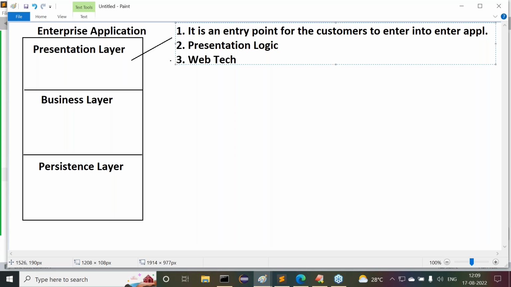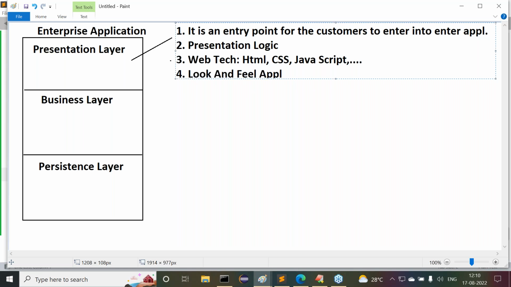What are the various web technologies we are able to use here? You can understand: HTML, CSS, then JavaScript, for example, and so on. So some web technologies we have used for the presentation layer. It is an entry point, and through this only customers can interact with this particular enterprise application. Before all these things, it is able to improve the look and feel of the application. This presentation part is improving the look and feel or not?